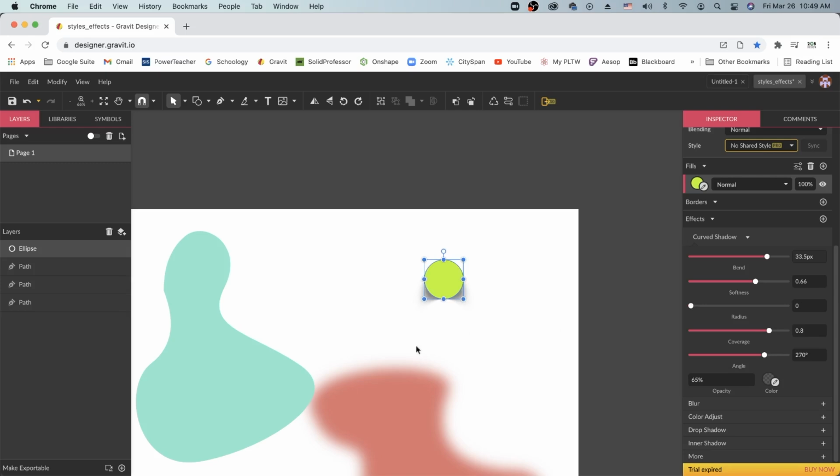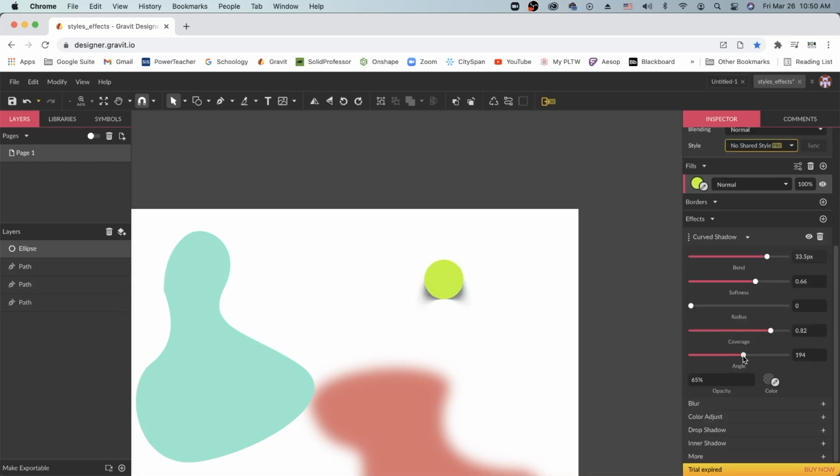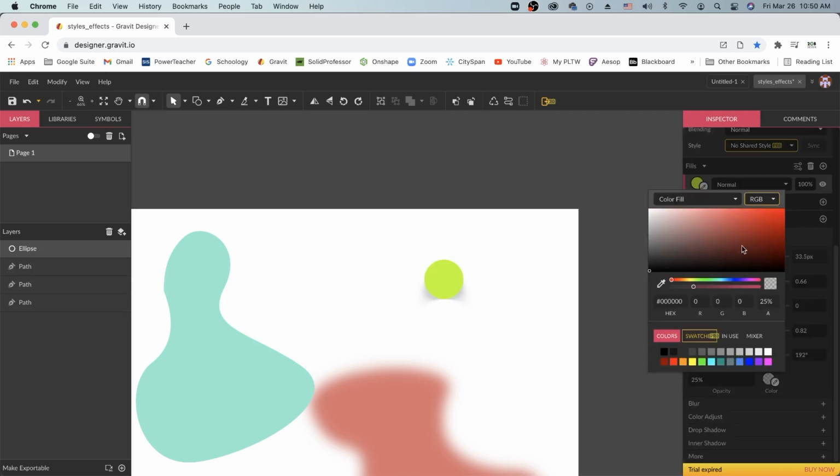The closer you set, the more it's going to look like it's actually sitting on top of something. The opacity is also an option down here if you want it to be really dark or really, really subtle. Lastly, you can change the color of the curved shadow to whatever else you would like it to be.